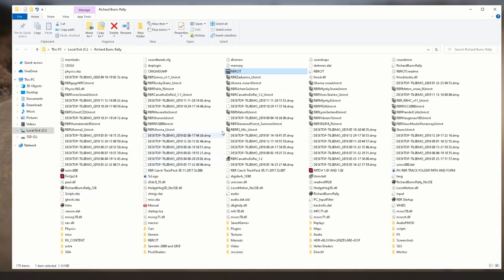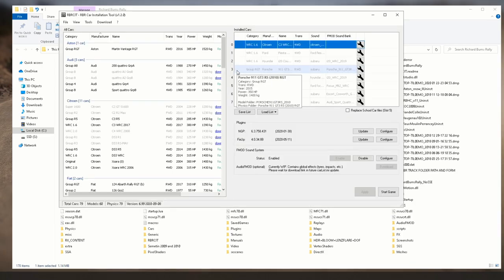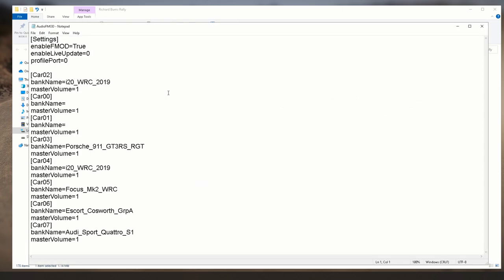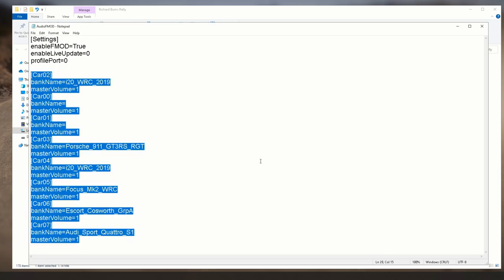Then open up your RBR root folder, open CIT, and it should look something like this. You'll have the FMOD sound system. Make sure you've got all your up-to-date physics and everything, just download everything that you need. Update your NGP, update your fixer, and then you'll go into configure. So you'll get something like this. You won't have that on it to start off with.